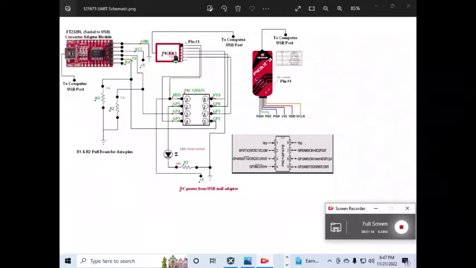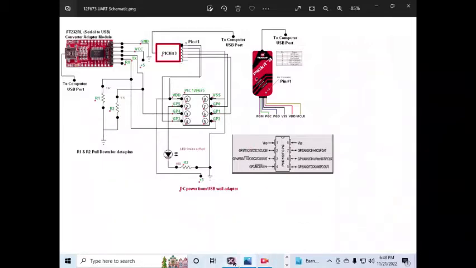I have a PIC12F675 connected. You could use a PIC12F675, it doesn't have to be a 3. And then I just show some pinouts here of the PIC12F675 microcontroller. Okay, so with that, I'm going to go into the MPLAB X IDE.